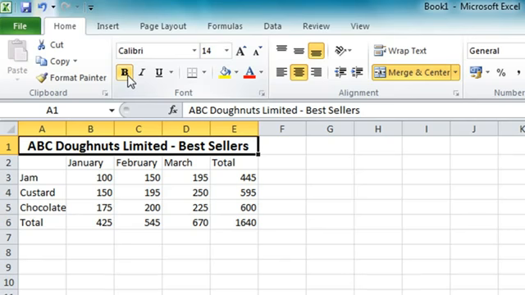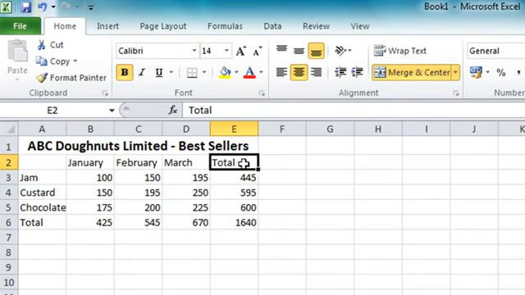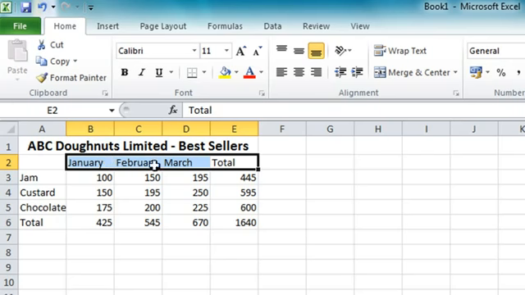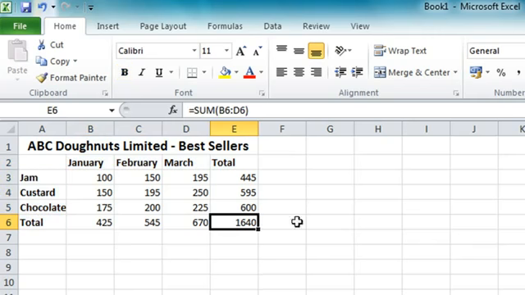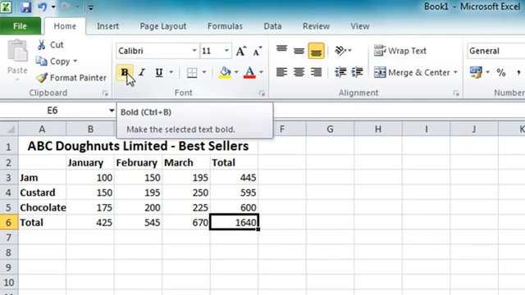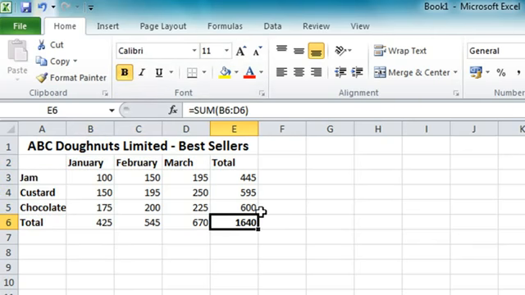make it stand out. I'm also going to select all the labels, so I'm going to select total, March, February and January, then hold down the control key and simultaneously select Jam right down to total. So all the labels, click on B for bold again to make those stand out, and I'm also going to apply bold formatting to my grand total, so just click on that one cell and highlight that.